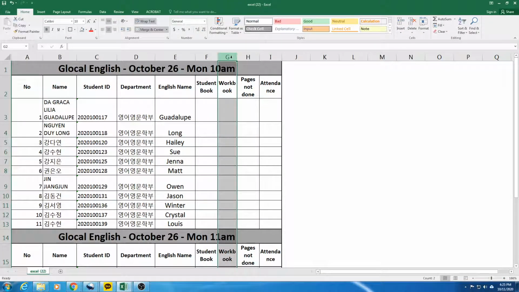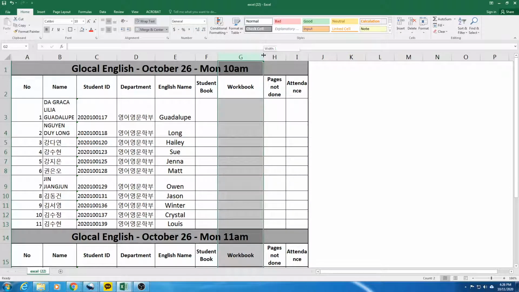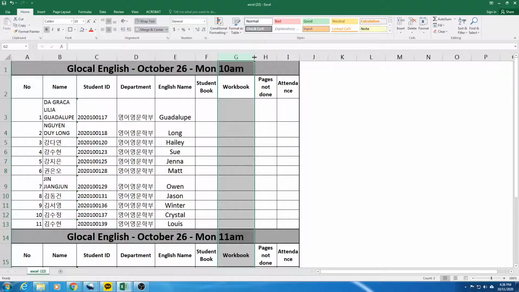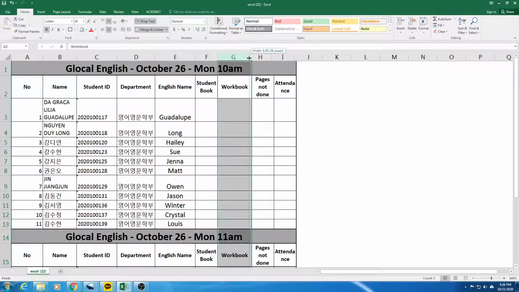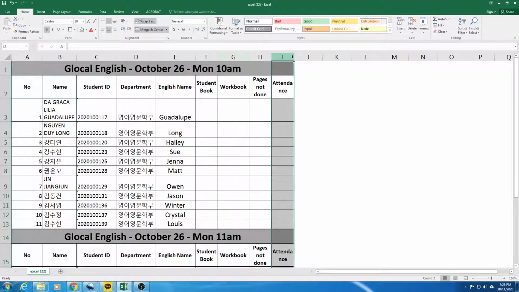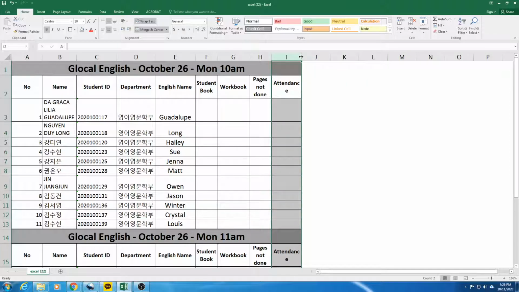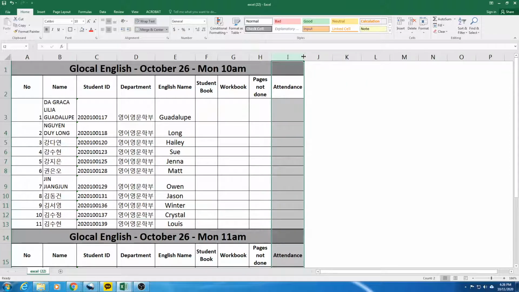Something else that is a handy tip to have, if you don't know this already: if you left click in the column label, watch my mouse, it's going to change from a little arrow to this symbol. This means I can now drag the cell and make it bigger or smaller. That looks better than workbook divided. This looks fine. Attendance, we can just pull a little more. There we go.